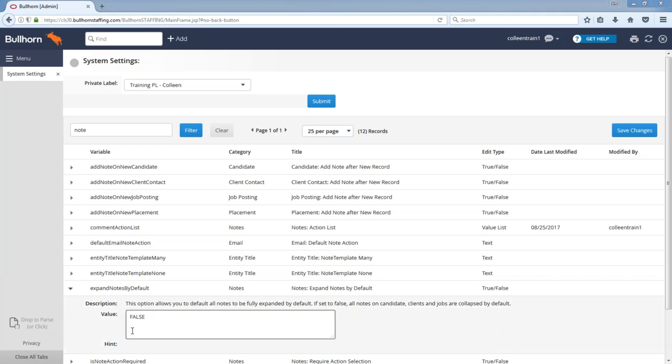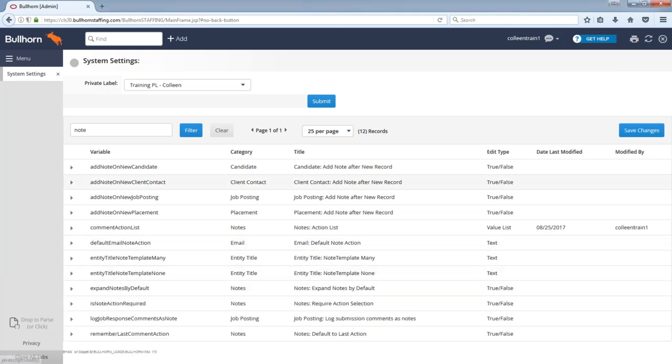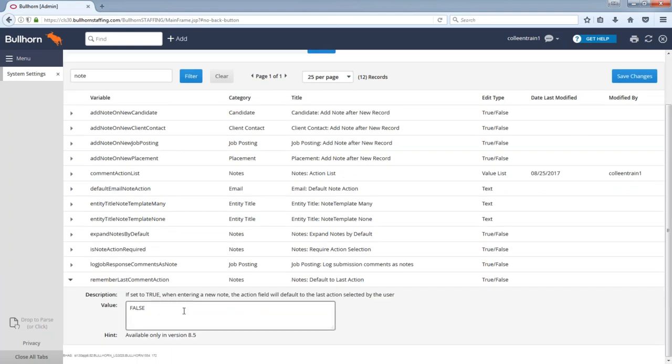There's even a note action type that will allow you to remember the last comment action that was used. Okay, and if it's set to true, it'll default to the last action that the user used. It's a little time saver.